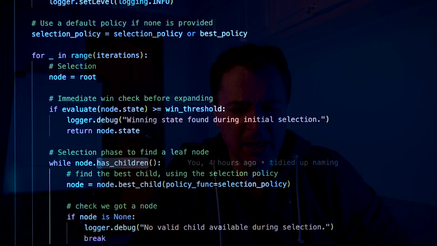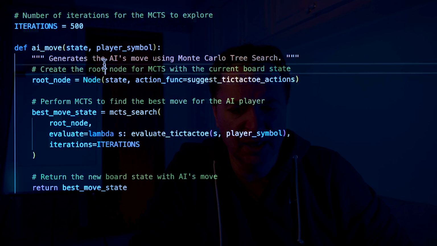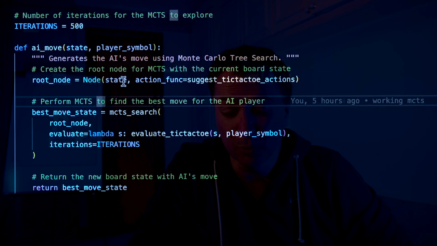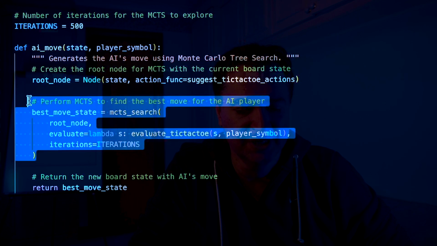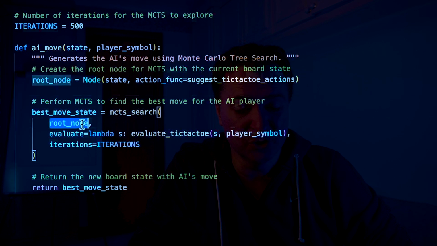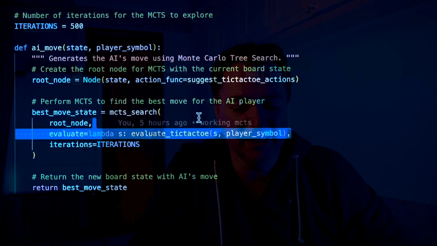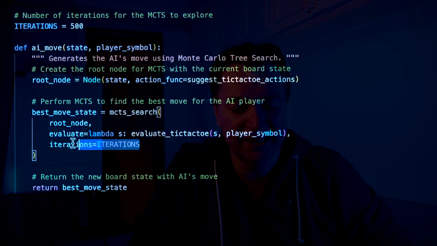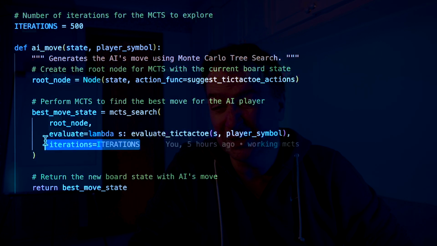If we then come back into our AI move, I'm starting with the root node where I'm passing in the state of the game, and then I'm passing in my action function. The next thing that I'm going to do is perform an MCTS search. So I'm going to pass in this root node, I'm going to pass in my evaluation function here, and I'm going to pass in how many iterations I want it to do, i.e. how many nodes. Now, the more iterations that we do, the more of the tree that we're going to explore, the longer it takes, but the more that we explore, and therefore the better answer we're going to get.